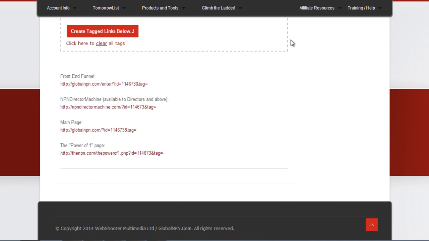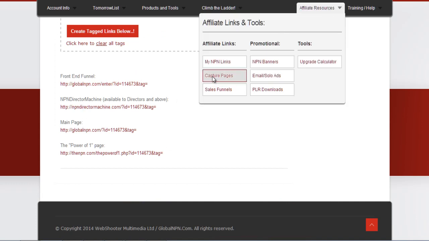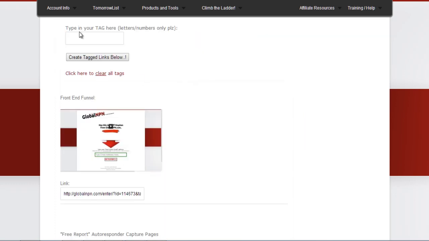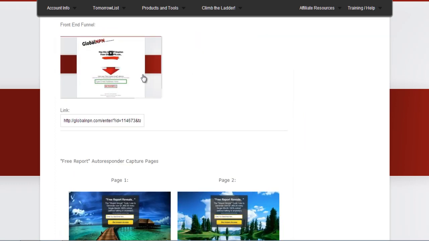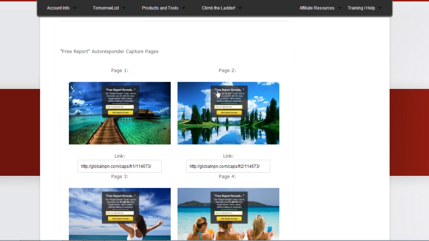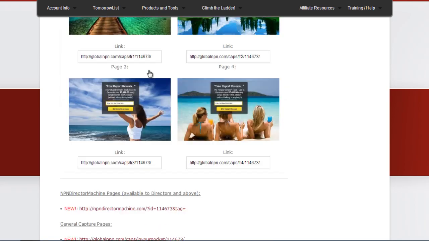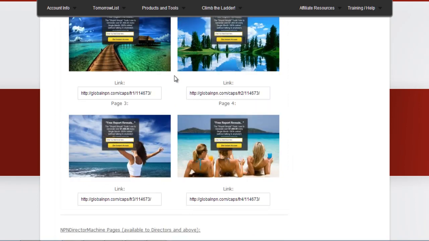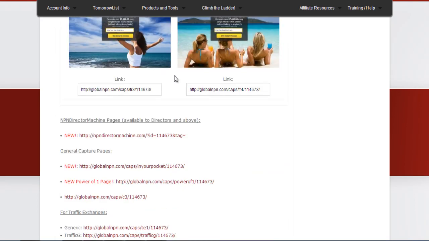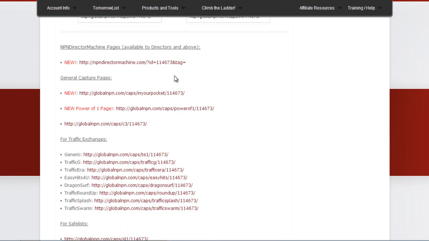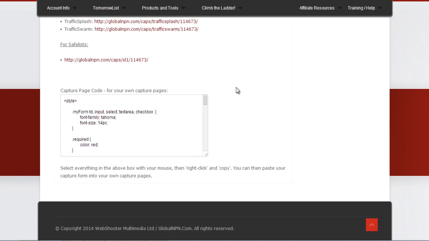That's the front-end funnel. We also have capture pages in here as well. Same thing, you can tag them. And this is the front-end funnel again. Then here are some other great looking pages that you can grab as well. We're going to be adding more to it, obviously. These are just a few of them that we have for you guys. We'll be adding a whole lot more in the future. These are some newer ones we also have. And it just goes on, okay? And this is your capture page code. If you want to put your own capture page code in for your own capture pages, you can do that here.